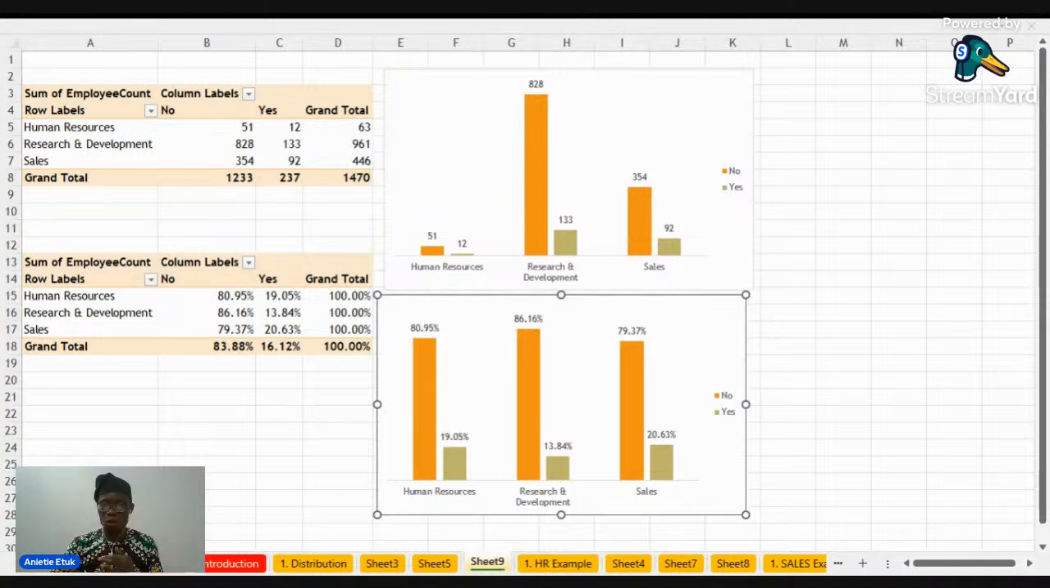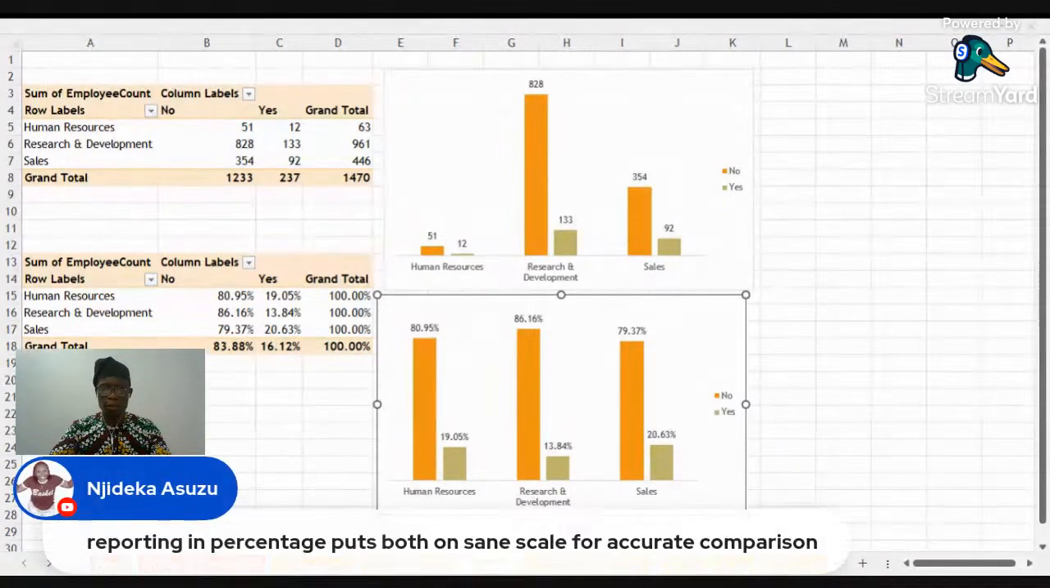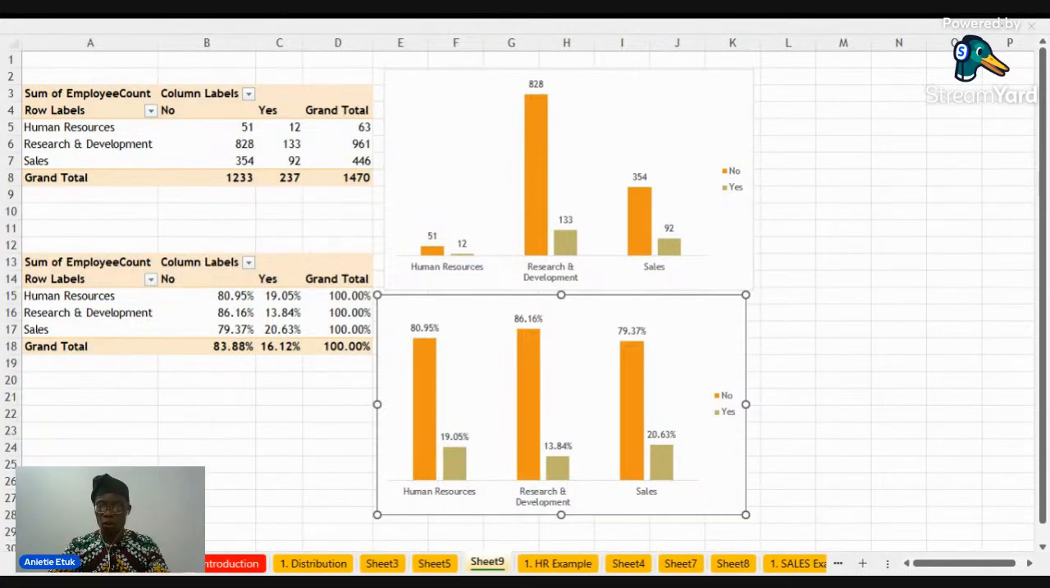Let me quickly go to the group and wait for us to ask questions. Okay, so yes, did we understand the first one before we move to the second one? Any question? Njedika said, reporting in percentage puts both on same scale for accurate comparison. Yes, Njedika, you're correct, and that is what we're working on.